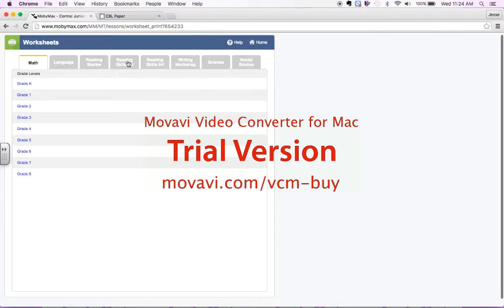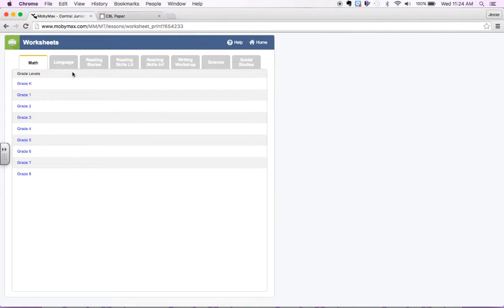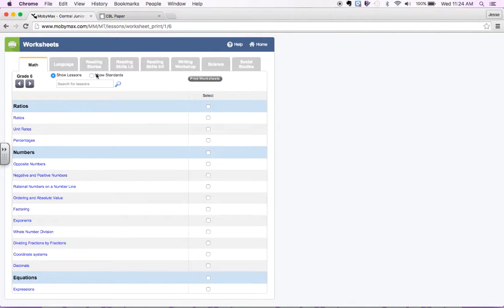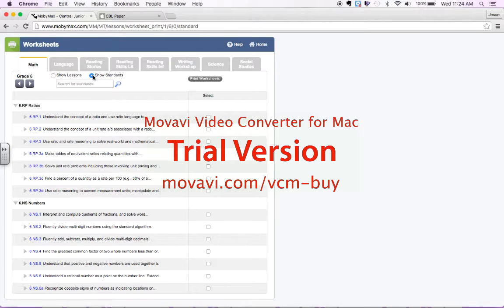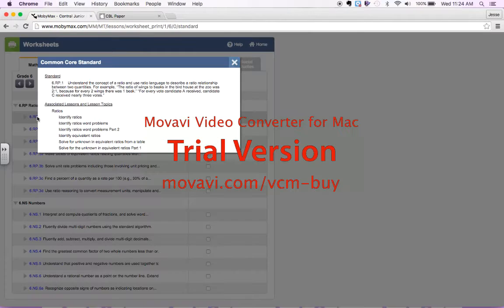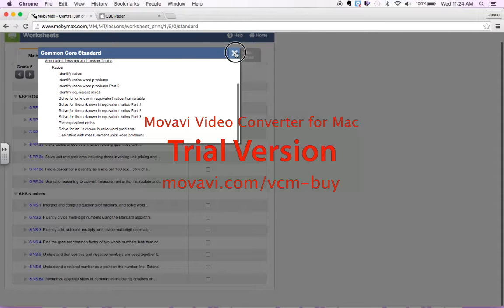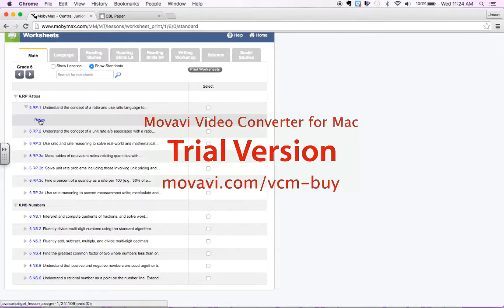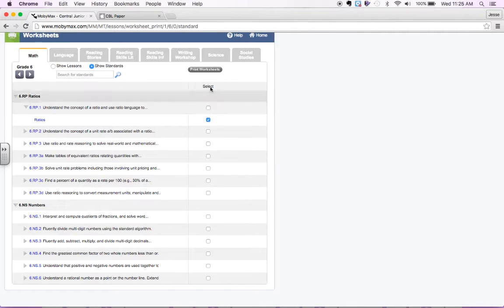And so you have different worksheets and the nice thing about these is they are printable, so you can print the worksheet. So for math, I can go to grade 6. I can show standards or lessons. So if I wanted to show the standards, then I just click over here, select, and I would print the worksheet.